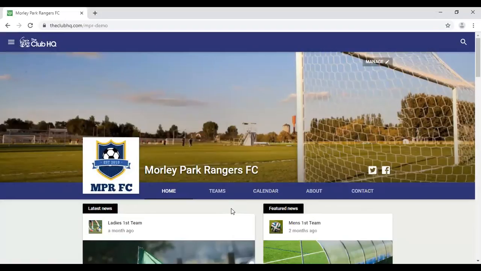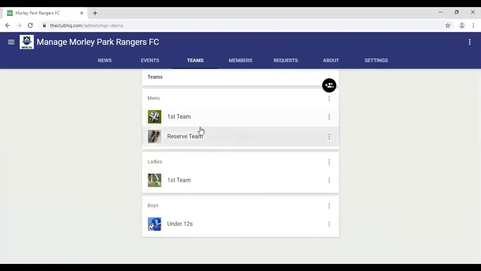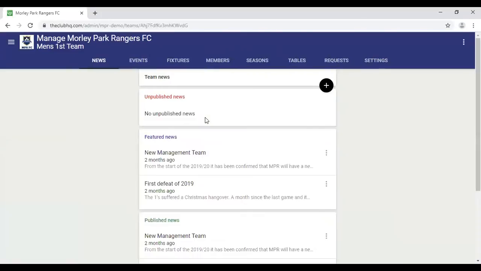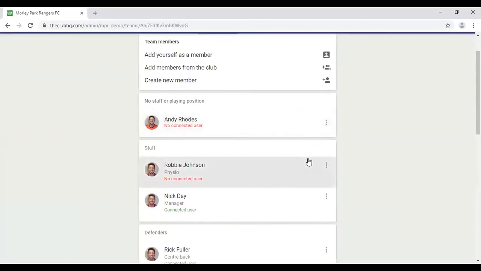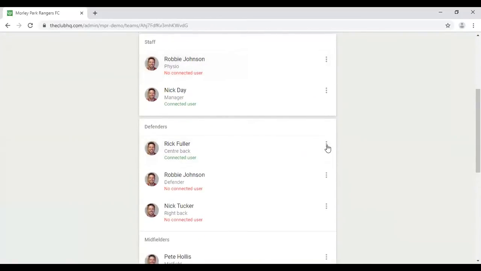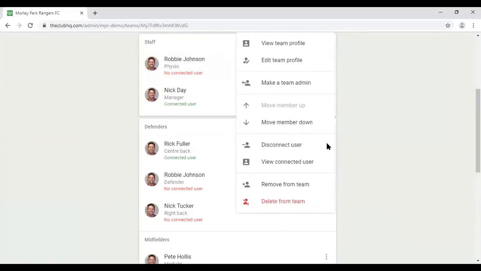So firstly, let's talk about removing a player or a member from your team. Go to Manage, click on the team that you want to remove them from, go to Members in the Admin Center, and that will list the players under that team. Select the member that you want to remove, and here you'll have a number of options. I'm looking at the ones at the bottom here. You've got two options: remove from team and delete from team.